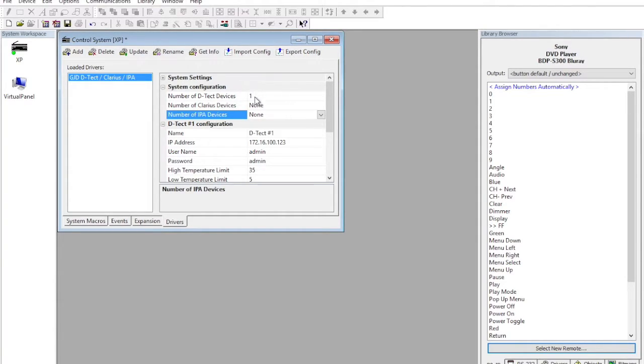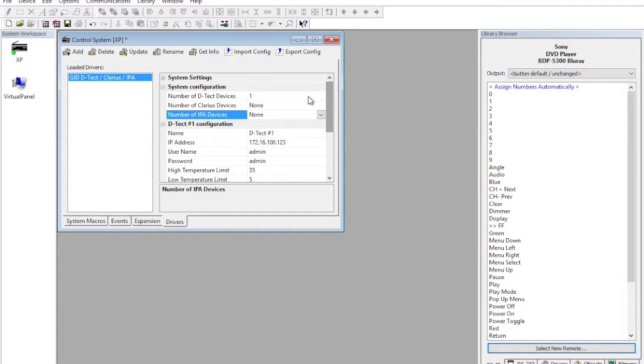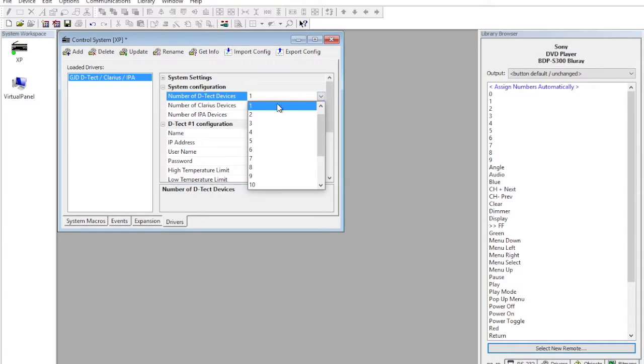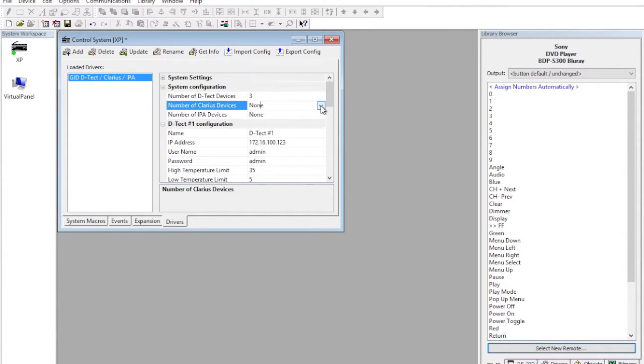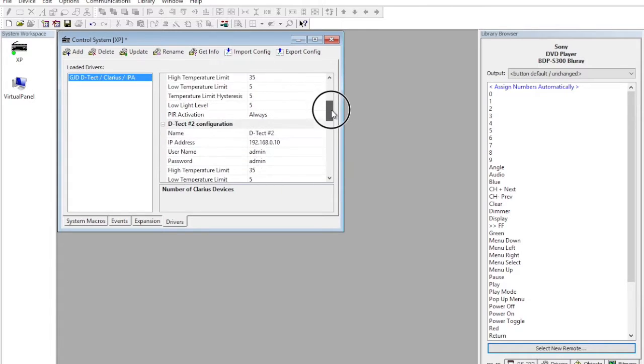So here we have a project that is configured with just a single Detect device, and here you can see the properties for configuring that device. We will look at those in a moment. If, say, we had a project with 3 Detect devices and 1 Hysteresis, then we've got configuration parameters now for each of the individual devices.